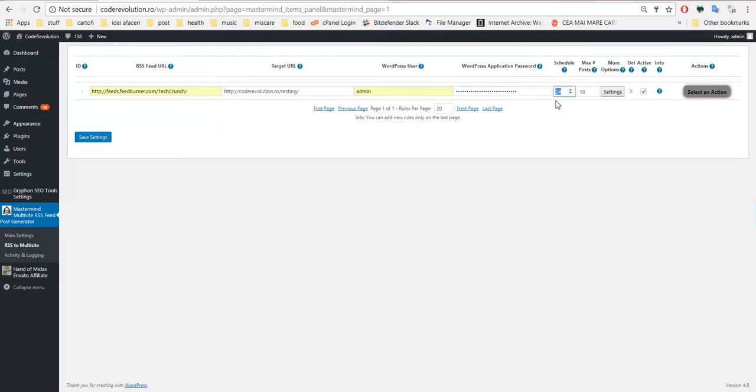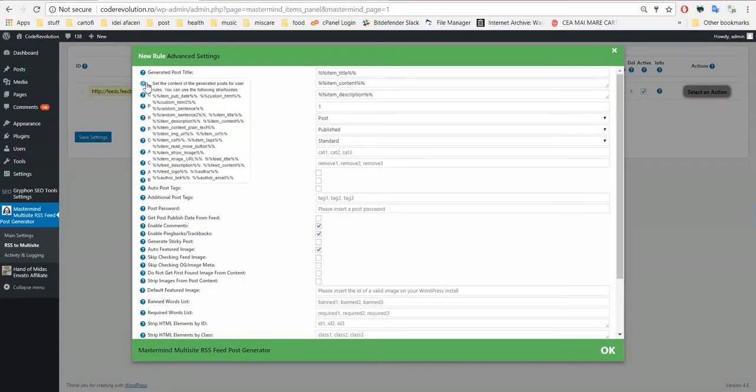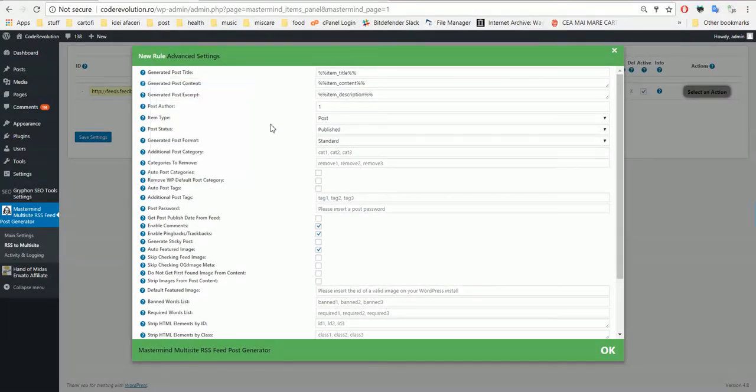Schedule. This rule will run every 24 hours. So every 24 hours this blog will get new posts. Maximum 10 posts at a time will be inserted. And here are some advanced settings for the rule. You can customize the title of the generated post. Here you can use shortcodes. Use these shortcodes to change the title and also the post content. You can also use some more shortcodes. And post excerpt. You can disable excerpt generation by leaving this field blank.